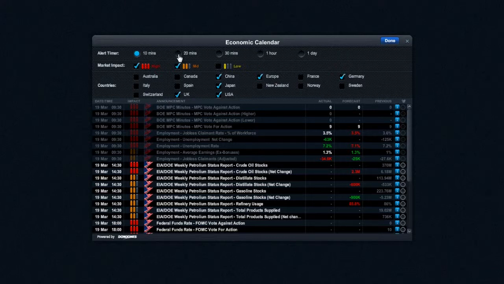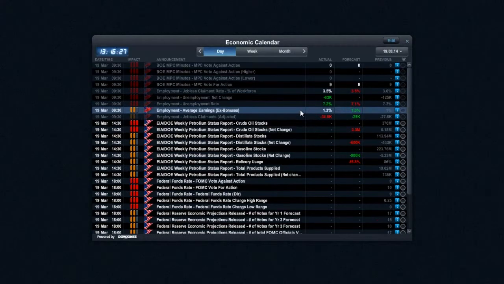There's also an alert timer here, which will become quite apparent in a second. I usually always have this set to 10 minutes, but you can choose any of these other selections as well. But anyway, I tend to look at medium and high importance level events, and these are the countries that I like to be aware of. Particularly useful regardless of what asset class you're trading, because they can impact global markets.